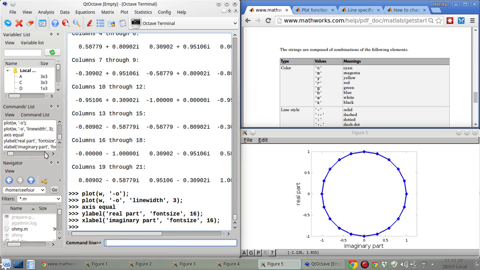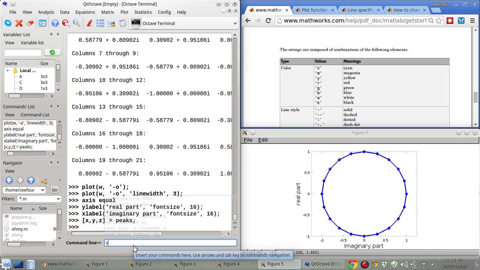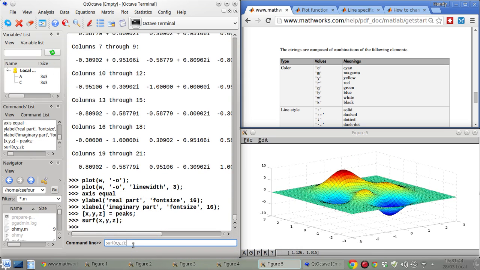Okay, so now let's try to do a surface plot using the x function, and then plot this. Okay, that's cool. And remove the lines.